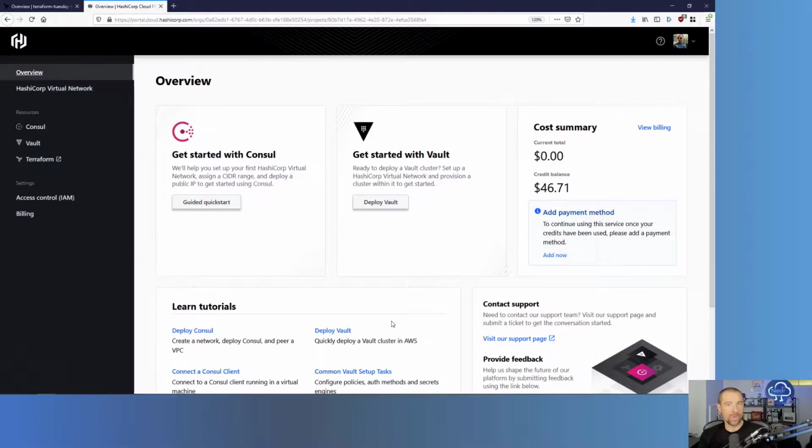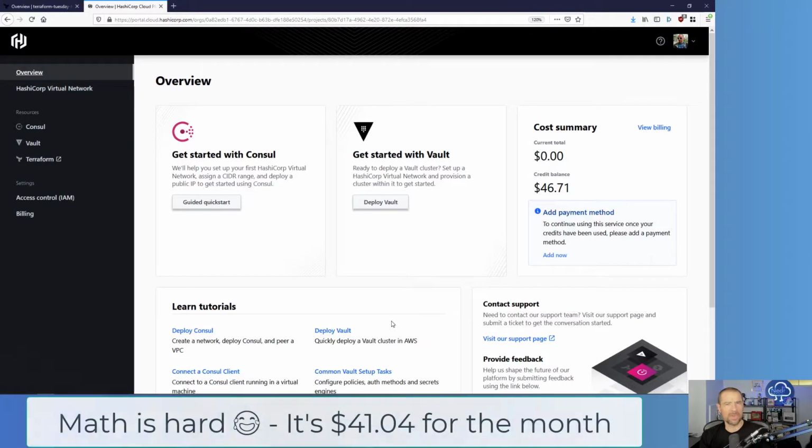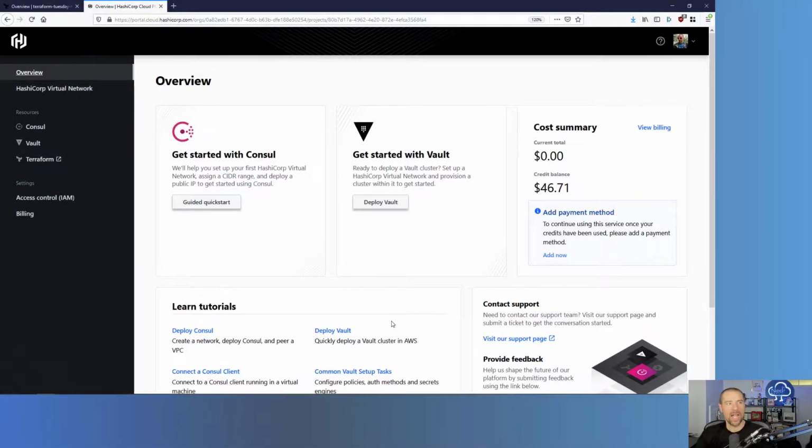So you could run both of those for an entire month, and I think the $50 would still cover it. And that's assuming you run them for the whole month. So that $50 credit is going to go a decent ways. Down on the left, you can see there's the HashiCorp virtual network.